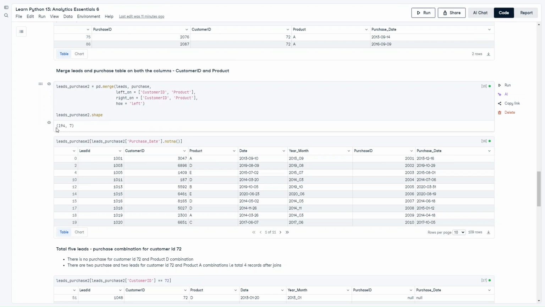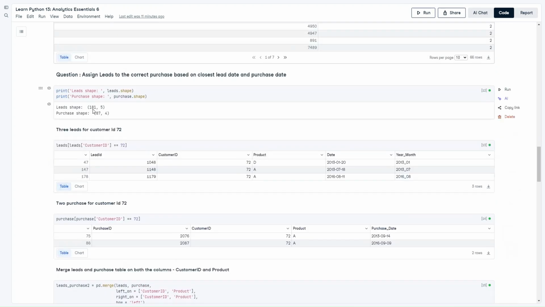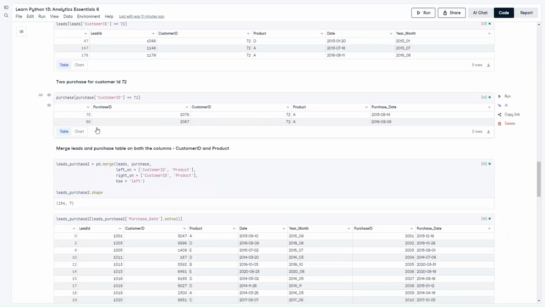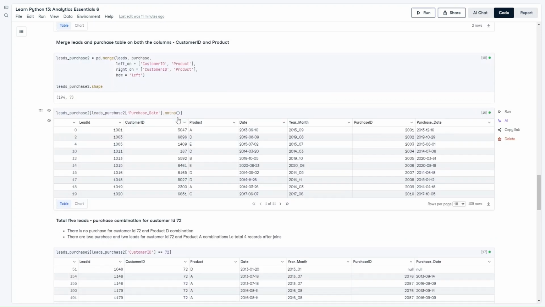And as you can see from the shape here, it is 194 rows, 7 columns. It means that the number of rows increases from what is available in the leads data set because of this many to many join. And if we take a look at the rows where the purchase date is present, we can see that there are 109 such rows.